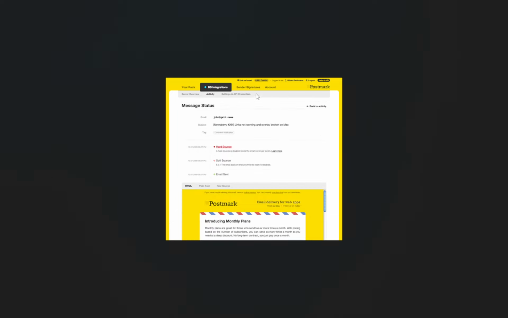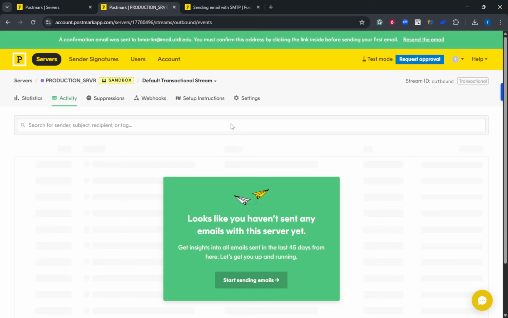At the top of the activity page, use the search and filter options to zero in on what you need. You can search by recipient email address or subject line to find a specific message. Filters let you narrow the feed by tag or event type, so if you're only interested in bounces, opens, or deliveries, you can focus on exactly those events. Tags are especially helpful if you categorize your emails by purpose, like onboarding, receipts, or notifications.